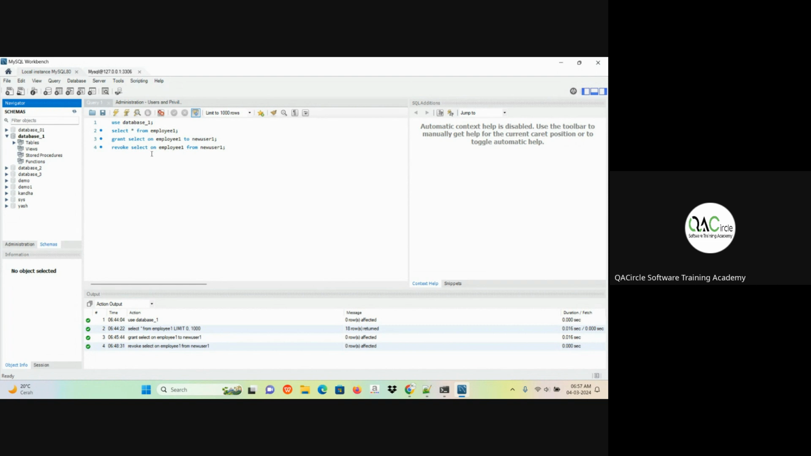Now take the heading: Steps to create another user. Step 1: Open MySQL Workbench and click on localhost.